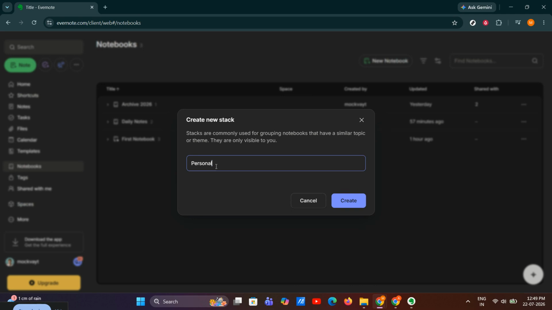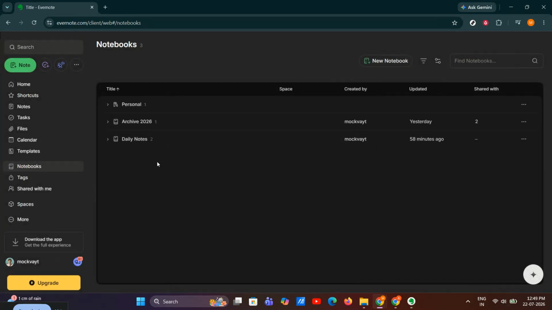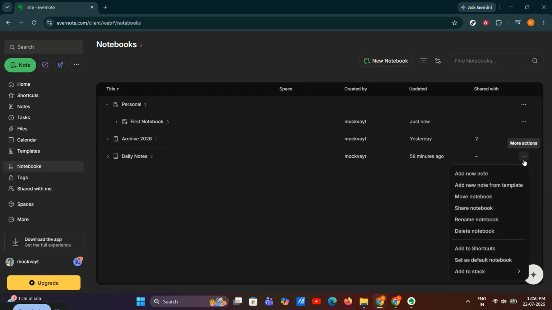Once you've picked the stack or created the new one, confirm the selection. Your notebook will now be added to that stack, which means it's officially grouped with the other notebooks inside it. If you want to add more notebooks, just repeat the same process. Go to the notebook, click the three dots, choose Add to Stack, and then place it into the same stack.